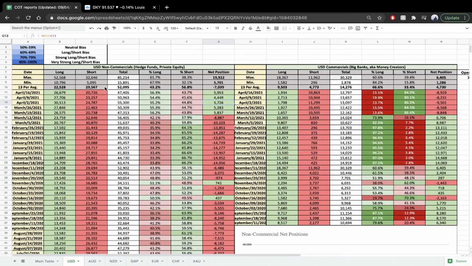And then when it's a bullish market for non-commercials, or when it's a bullish market, effectively, non-commercials are green, and when it's a bearish one, non-commercials are red. So yeah, that's a short overview of it.